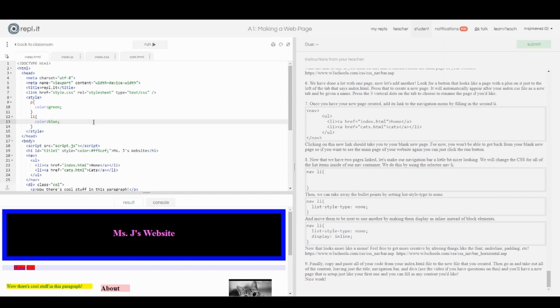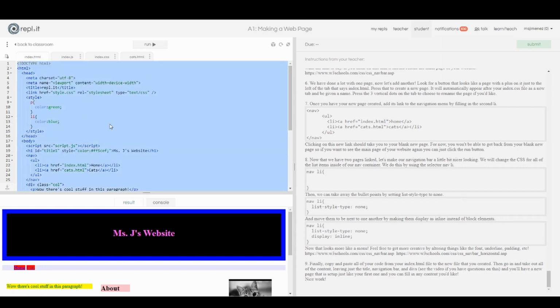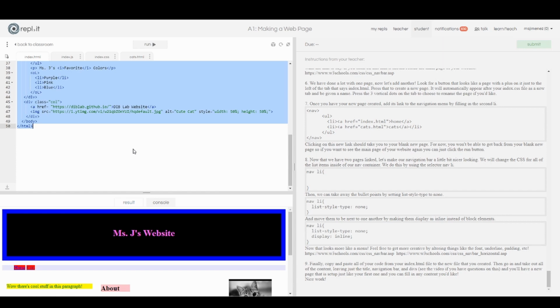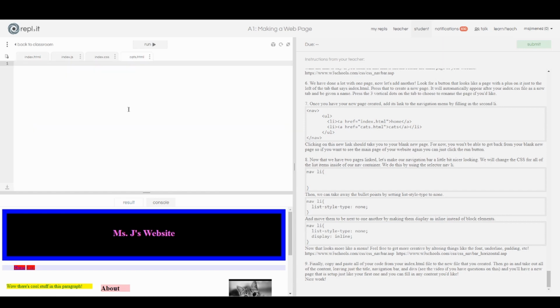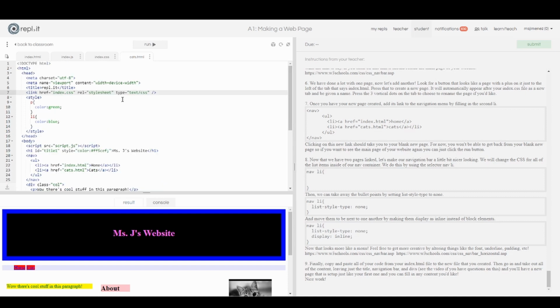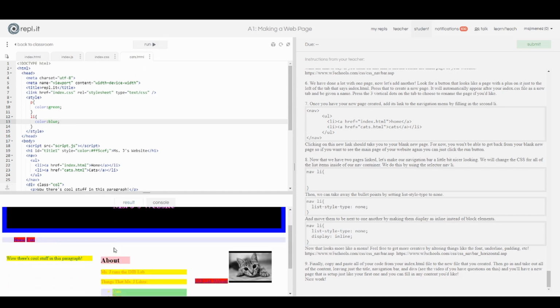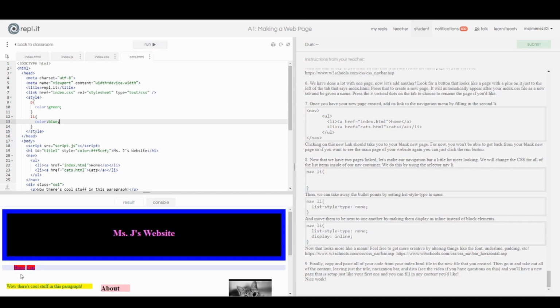So what I'm going to do is Control A, and that's going to select everything on this screen. And then I'm going to copy it, Control C, and bring it over, Control V, to this page. Now, one thing that you will have to fix is this right here. It says style right now for some reason, and that doesn't match the name of the page. So we're going to have to make that index. And once you do that, then all of the design should be the same between your two pages. So home and cats.